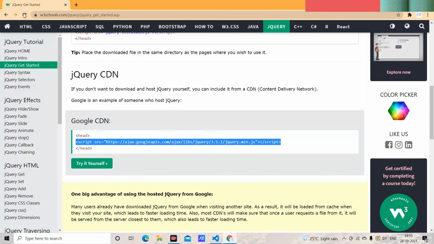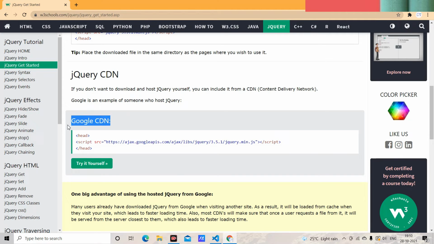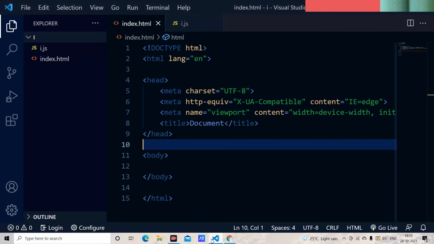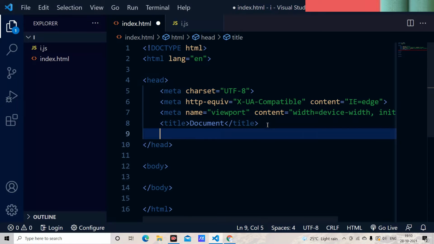And here in W3Schools, you can access this script or the Google CDN for jQuery. You need to copy it, come here, paste it here, and save it.